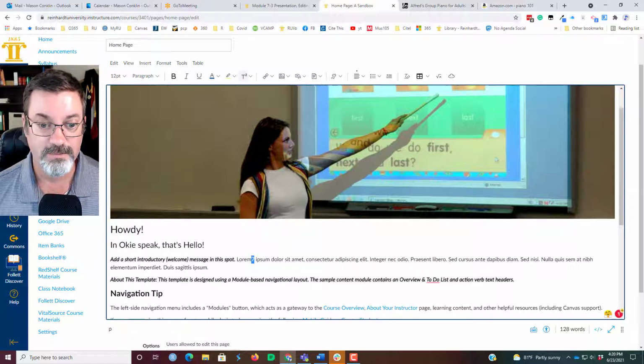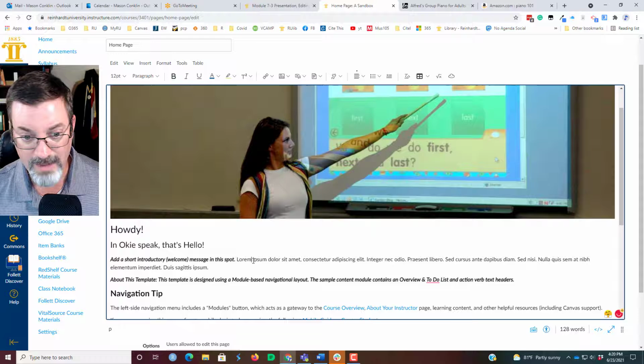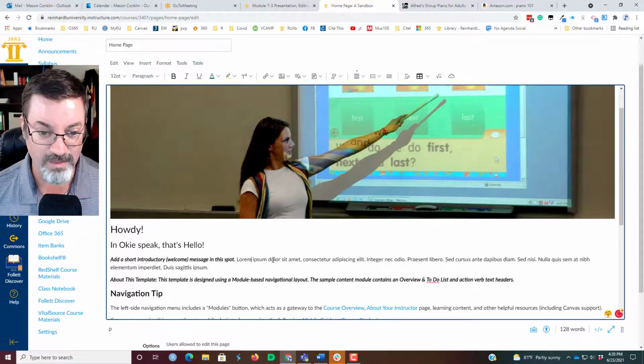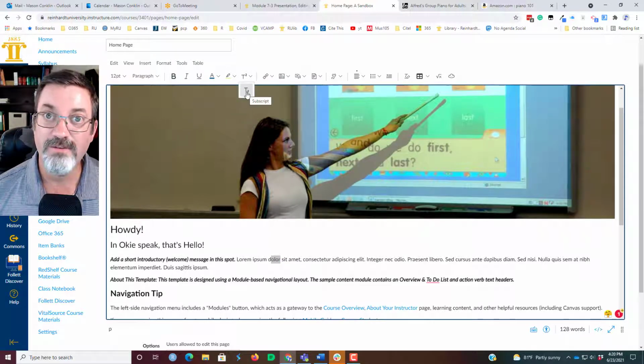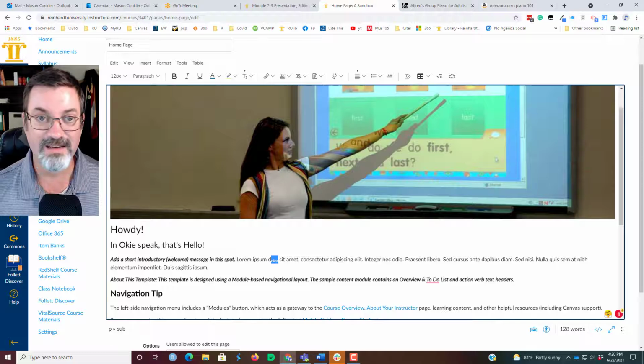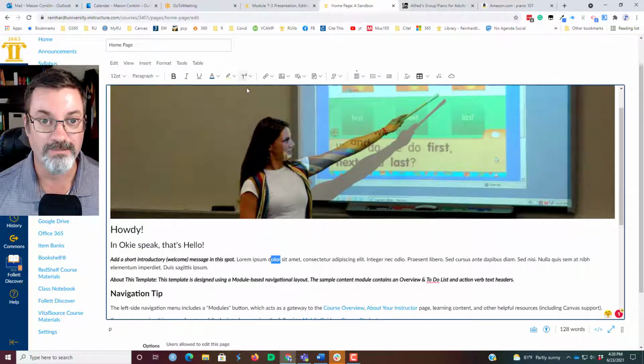Very nice. Of course, you may have need for this. I'm going to select OLOR of DOLOR. If you click this drop down, you also have the option of subscript. Again, I don't know when I would use subscript, but there's an option for it if you need it.